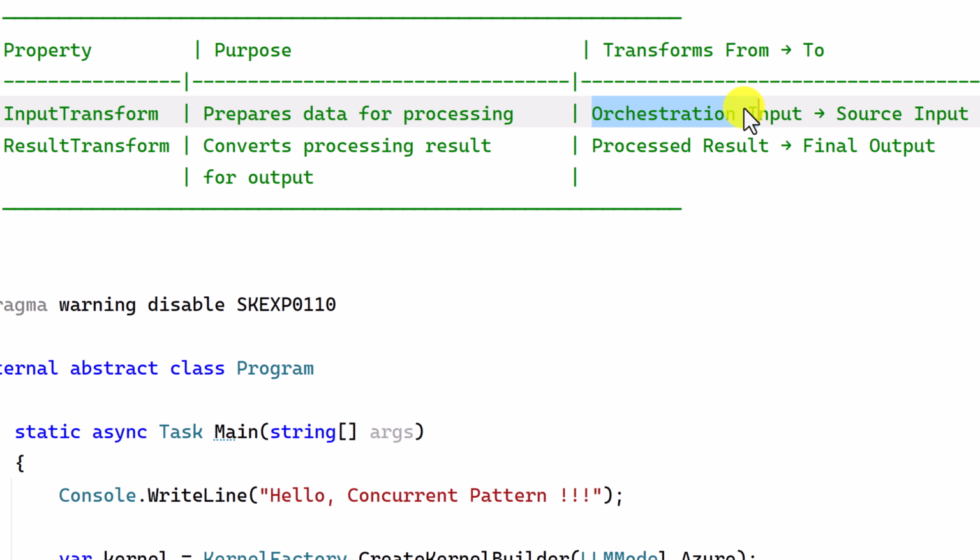Another one is for result transform. This is mainly used to convert the processing result for output. So once the agent sends the response, you can process it and decide how the final output should be presented to the user or developer. The final response, how you want to respond, you can decide with this result transform. So in the first part we'll see this input transform, and in the second part we'll see the result transform concept.